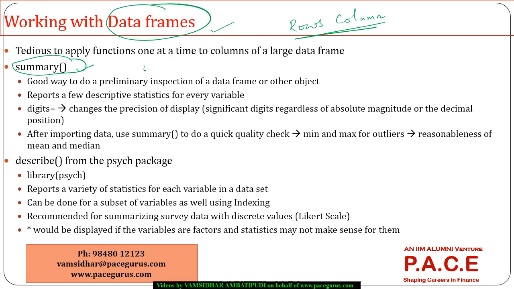If my variable is numeric, it will automatically compute descriptive statistics on top of it, especially the range, minimum and maximum, and a few measures of central tendency and dispersion. Whereas if it is a factor, it will automatically do the counts. So summary is a good way to inspect the data before I do any kind of operations on top of it.